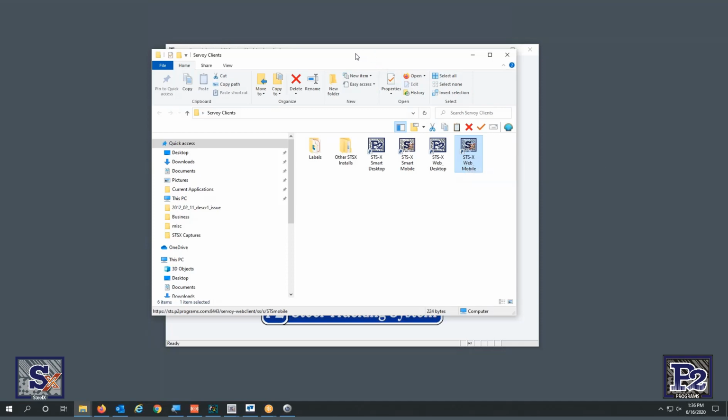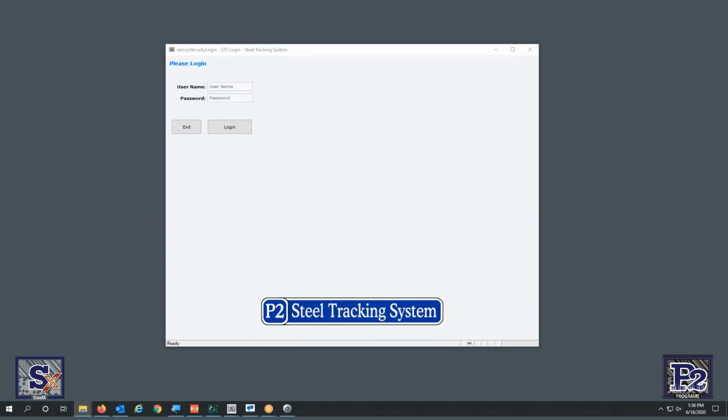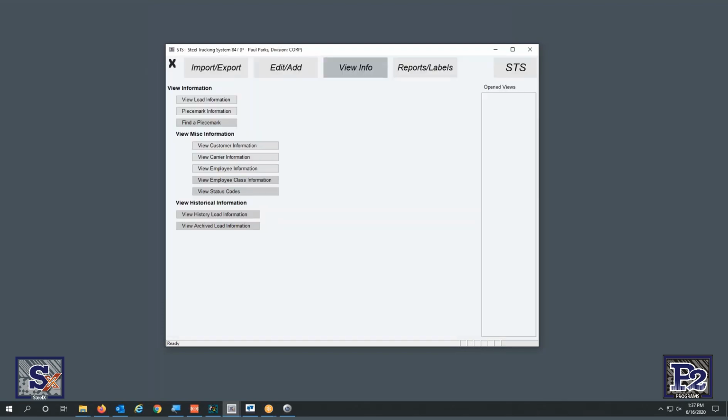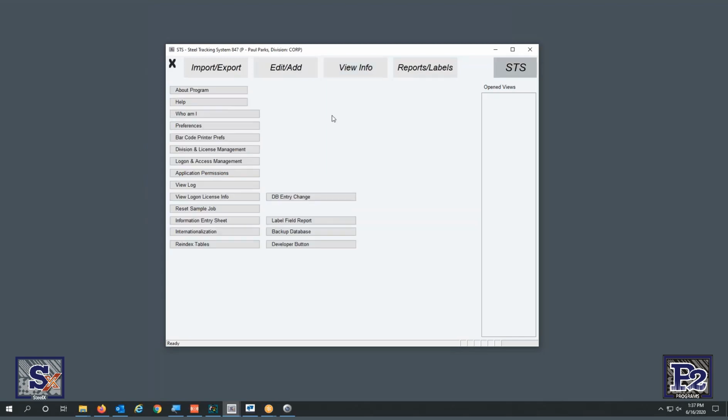And what I have fired up just now is the Smart Client. So typical STS, we have a supervisor logon. I will go ahead and log in with that. And what I want to go to first is showing you how the system is set up in terms of divisions and logons and different things.